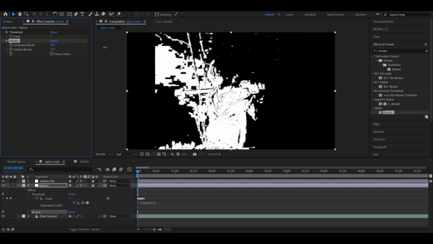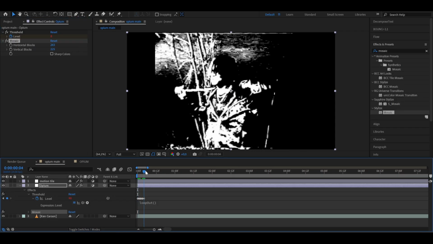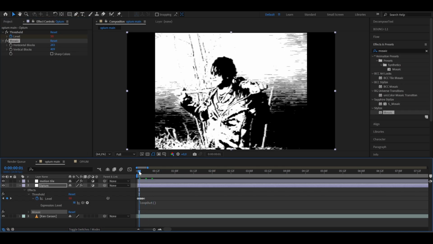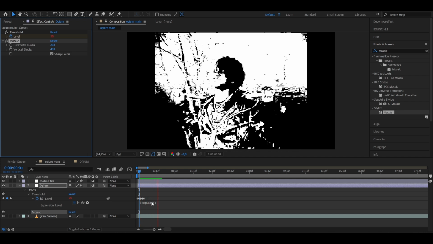And if you want to make this like really low quality Opium look, you could just have the vertical blocks like 225, but since I do like to make it not this low quality, I'm going to make it 409. Now I think this still looks a bit too low quality, so we can just select on the sharp colors. And now that looks really nice. So look how it looked before and after. It does give you a more pixelated look.